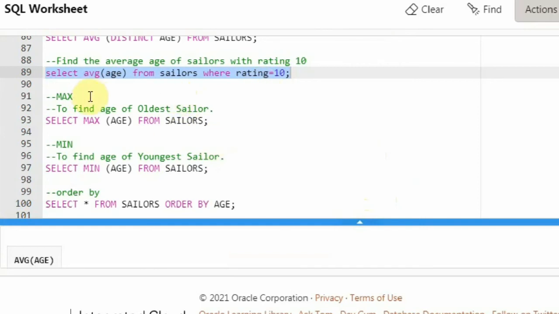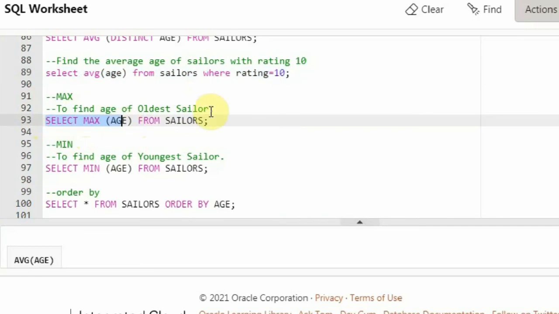Now let us look into max. For max and min, there is no meaning in applying the distinct keyword, so we won't be applying distinct. But if you apply distinct also, it will not throw you an error. To find the age of the oldest sailor, I'll be saying max of age. So the syntax is: select max of age from sailors. This will give the maximum age from the sailors table.